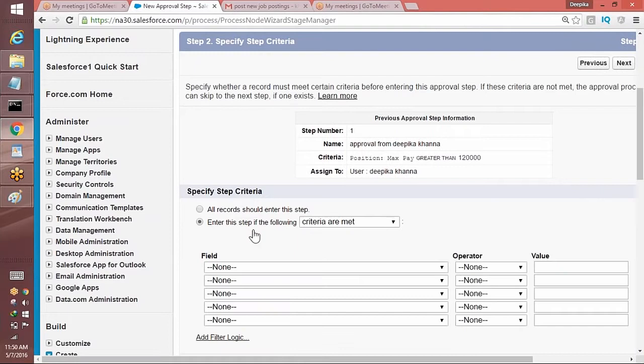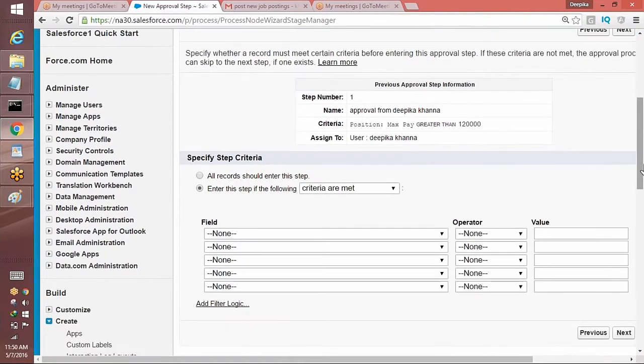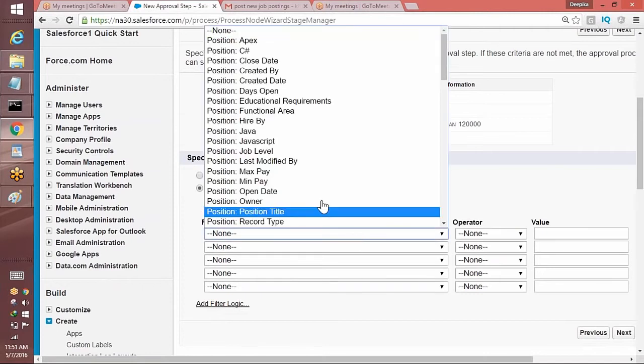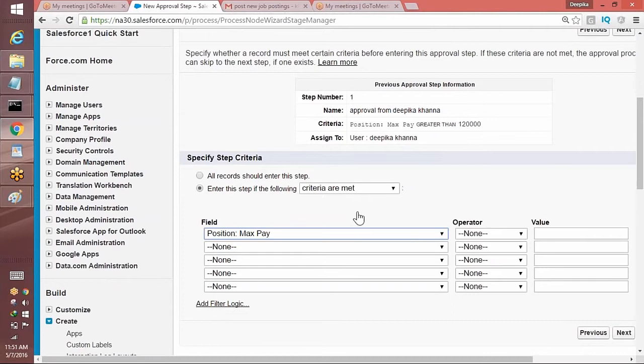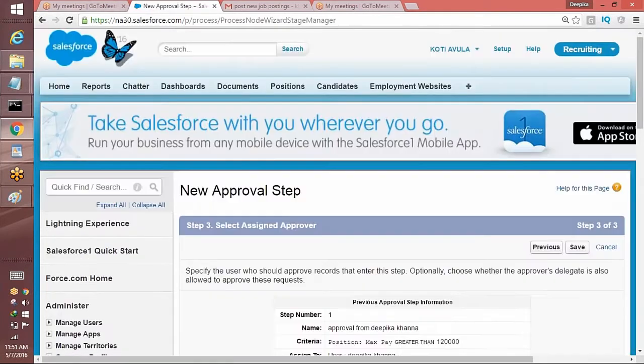Enter this, not all records, any records which are greater than 150, they will only need the approval from him. Okay, so any records, so you know what it means. Any records which are greater than 150, those are the ones that will need an approval from him. Everything else will automatically be approved.